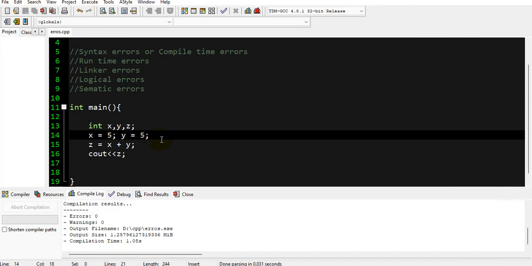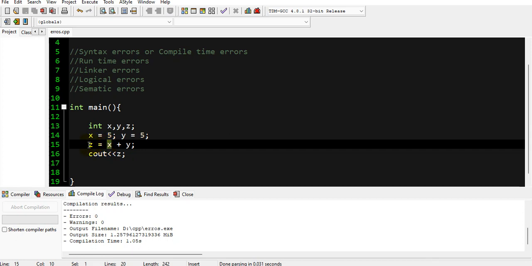So as I mentioned before, whenever you get an error like lvalue errors, you have to check your assignment operator, because the mistake will be there. And these semantic errors are also caught by the compiler, or they are also compile time errors. So this was the video for the errors.